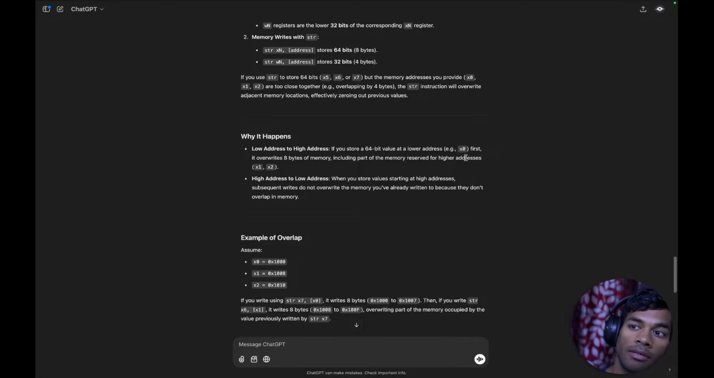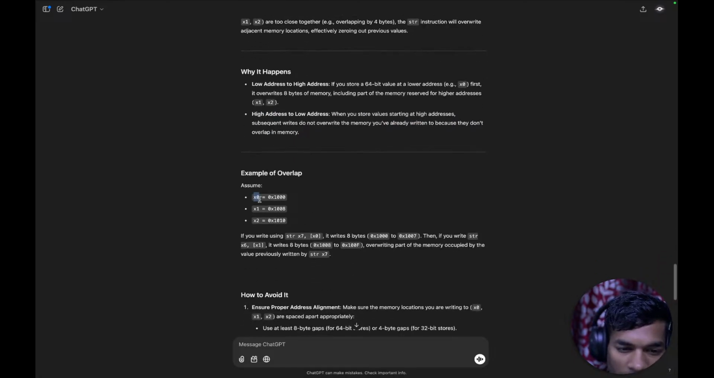That is why it starts storing the number at the address that I provide moving backwards. Okay, high address to low address. When you store values starting at high addresses, subsequent writes do not overwrite the memory you have already written to because they don't overlap in memory. That does not make a lot of sense. This, this, and this. Yes, okay.